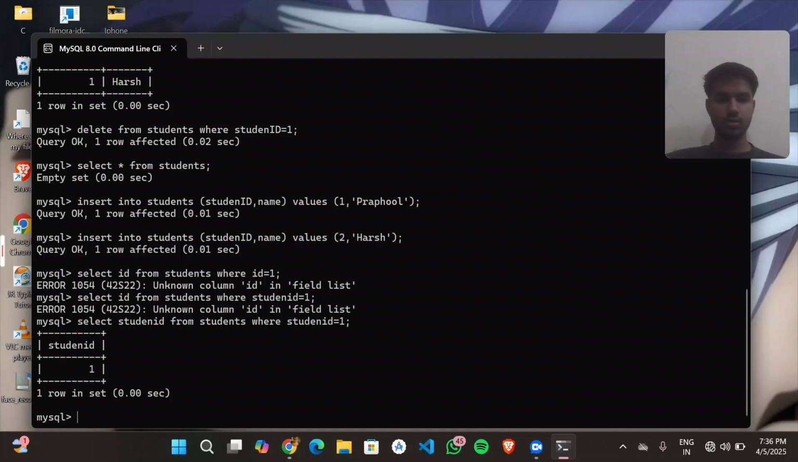So let's go with the summary. Let's quickly recap the DML commands we covered. First was insert, add new data; update, modify existing data; delete, remove data; and select, retrieve data. These commands are the backbone of any application that works with a database. Mastering them is your first step toward becoming a database expert.